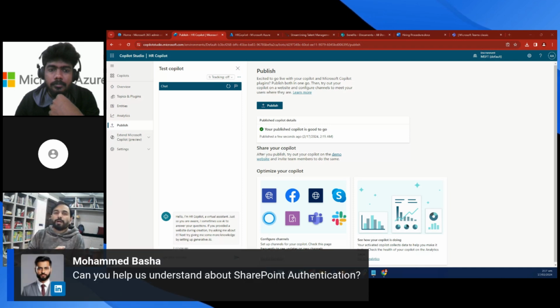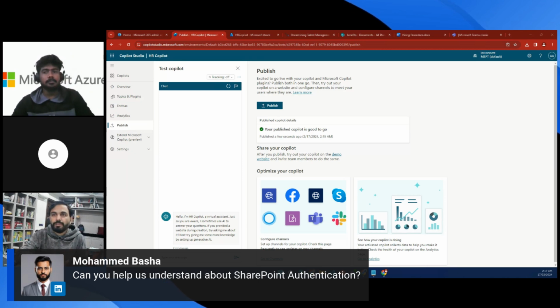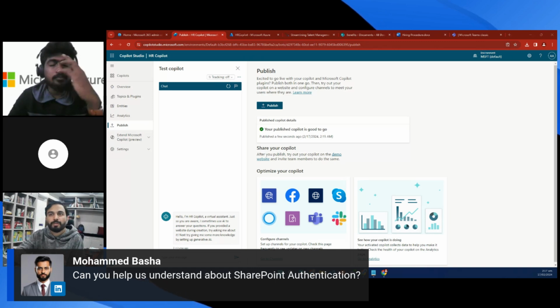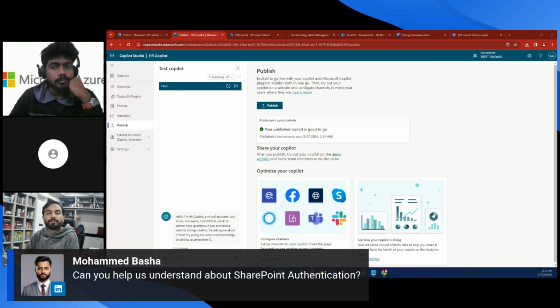Actually, I'm talking here just about SharePoint Online and not on-prem SharePoint. SharePoint Online uses the same authentication model which Microsoft 365 provides. So technically, you don't have to do anything. If your organization has configured SharePoint Online in the Microsoft 365 tenant, you will have the Microsoft credentials.